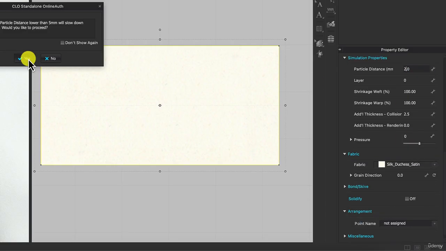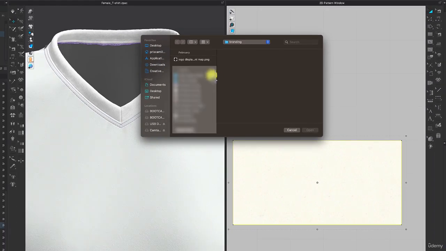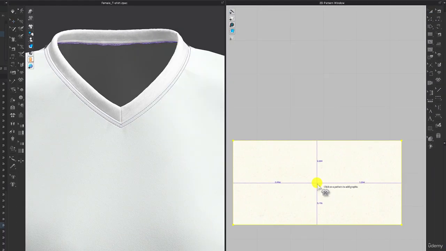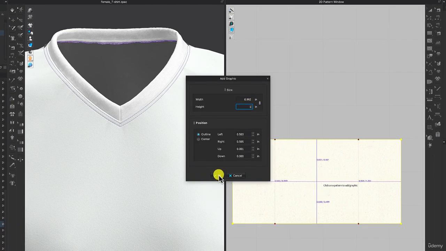Okay, time to bring in our graphic. Let's select the Add Graphic tool, and I'm going to bring in my standard DFI logo. Once we find our center point on the pattern, we can click on our workspace and the dimension box will come up. For now, we can make it 1.5 by 1.5.